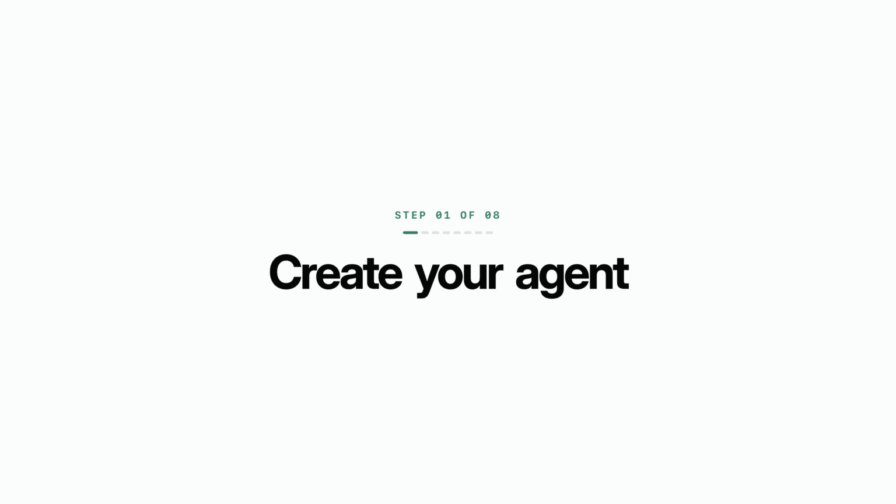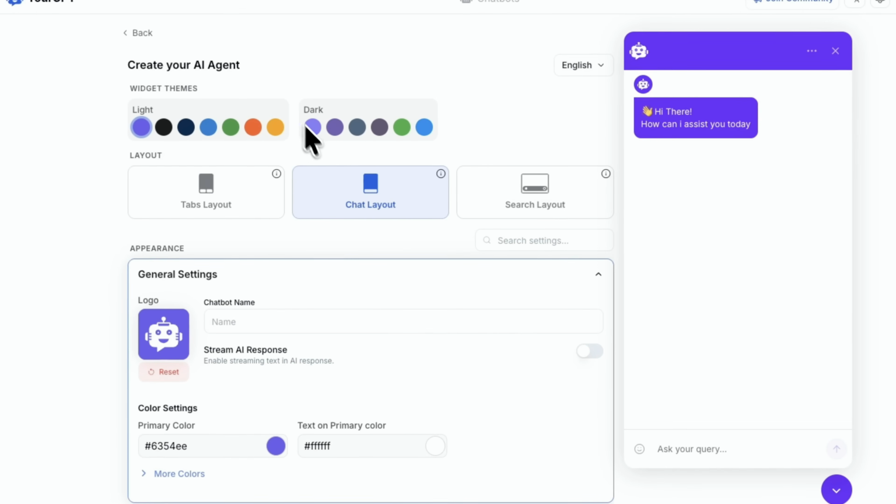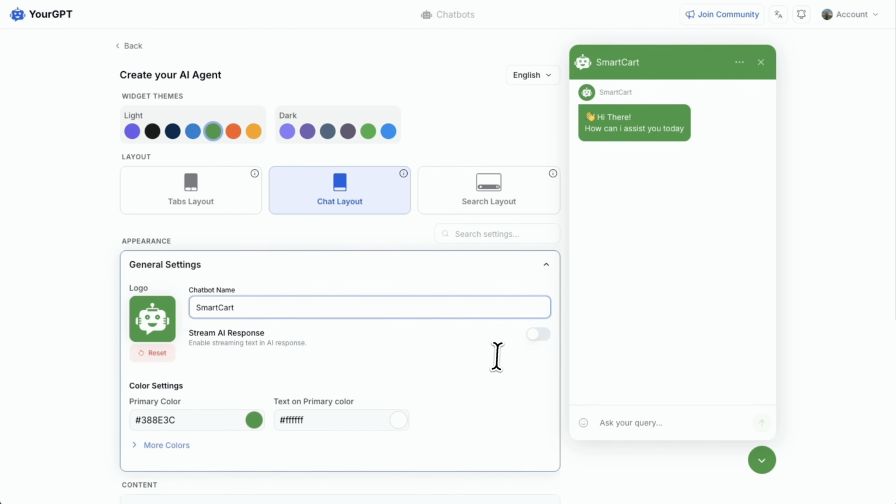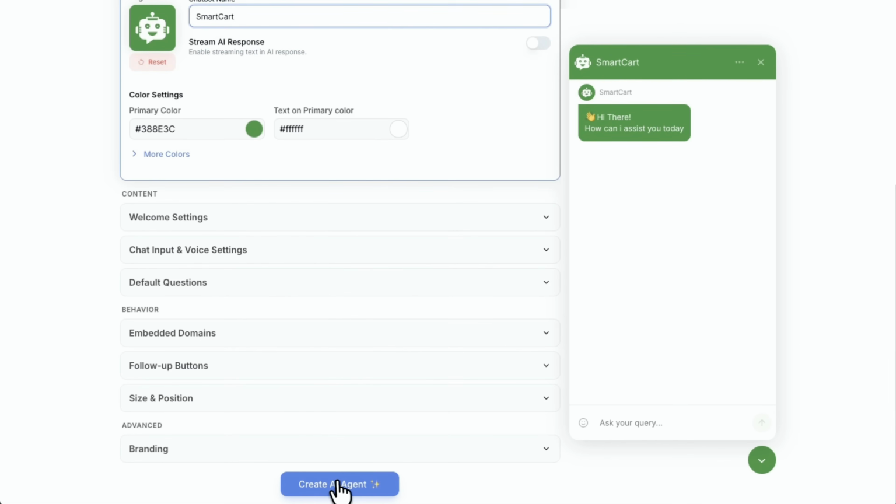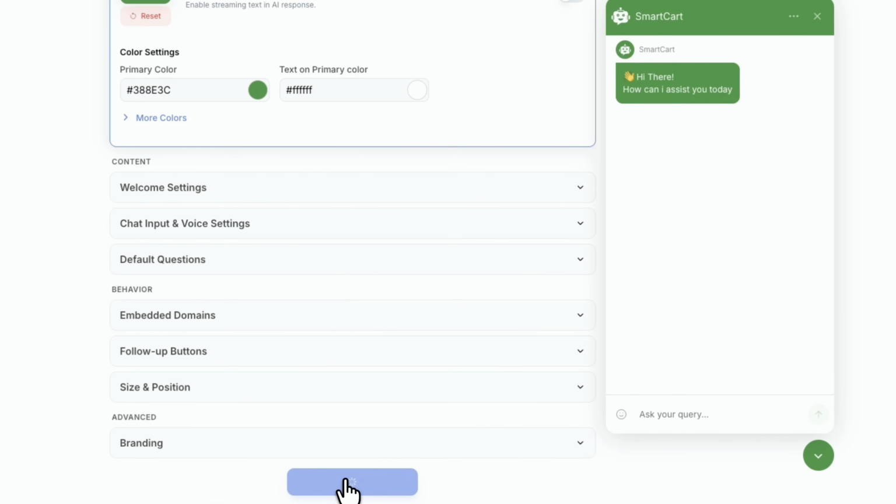Create your agent. Head to the YourGPT dashboard and create a new chatbot. Pick a theme you like and give your agent a name. There are more options below, but the defaults are all you need. So scroll down and hit Create AI Agent.